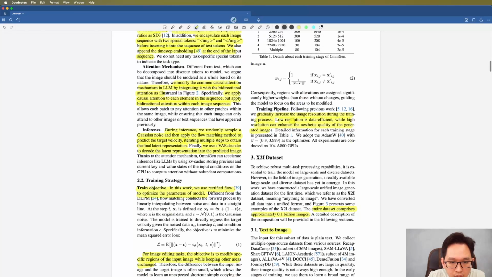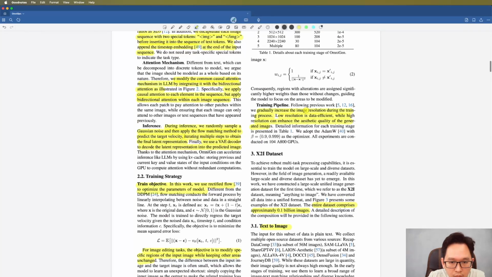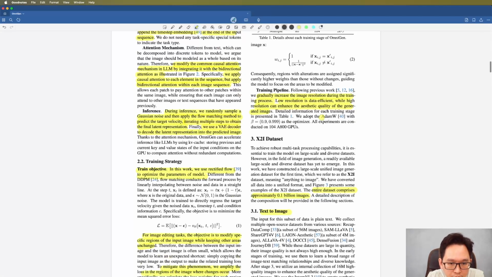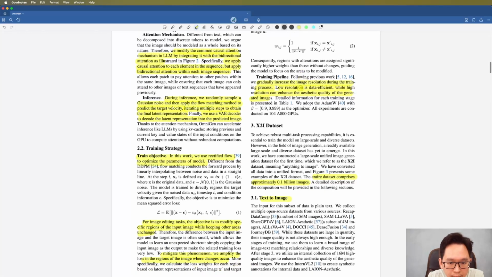The training pipeline is quite interesting. First, they train with some low resolution images, so it can be more data efficient. They can train quicker and faster, and then in the later stage, they introduce more high resolution images, so it can enhance the aesthetic quality of the generated images. So that is the training pipeline.